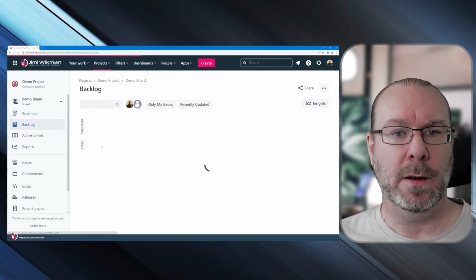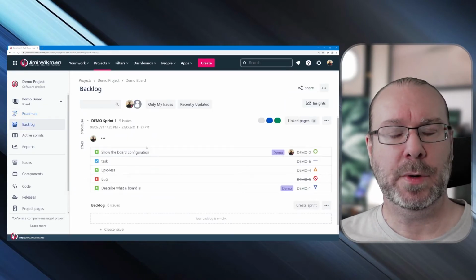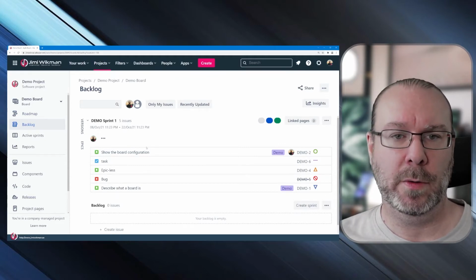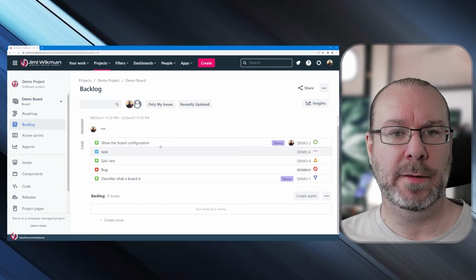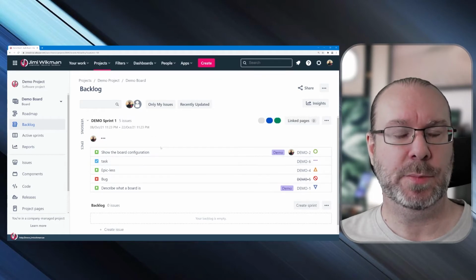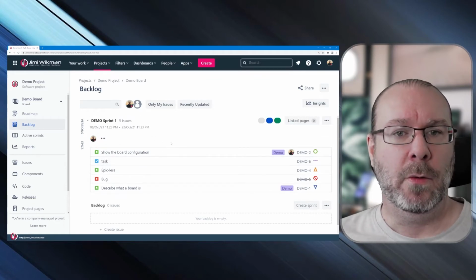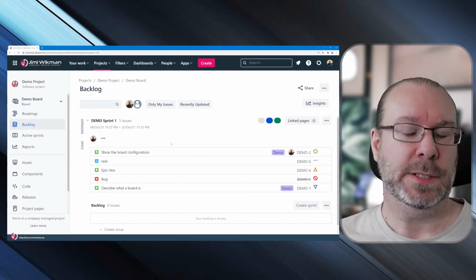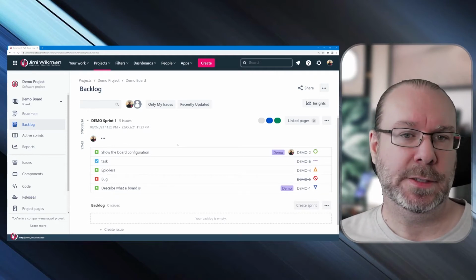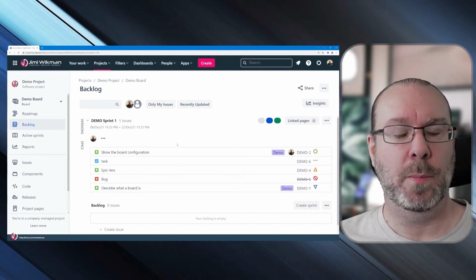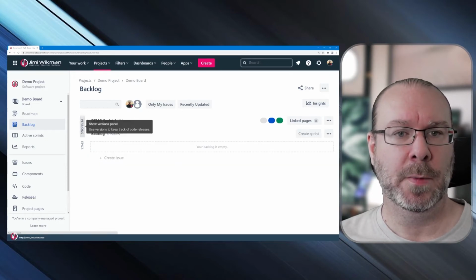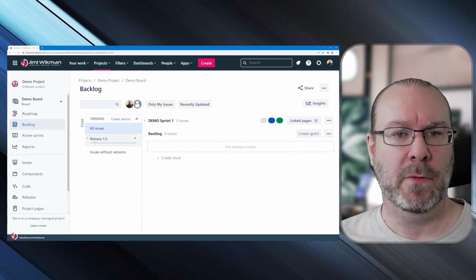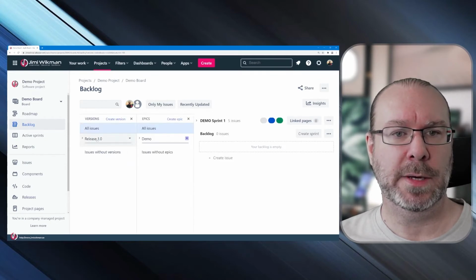The backlog looks different if you have a Kanban board, where it will just be one long list. In this case, I can now create iterations like demo sprints. Or rather, I can create sprints or iterations that I can use to plan different activities. In my case, I already had a sprint. On the side, we have our versions, and we also have our epics, so we can actually drag and drop between these.